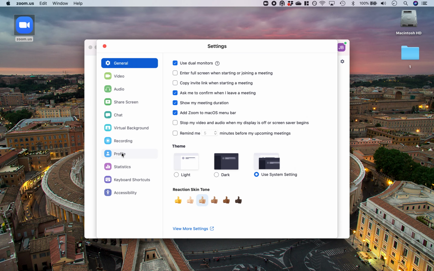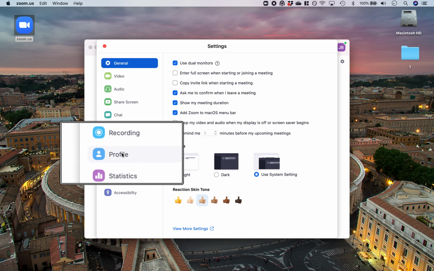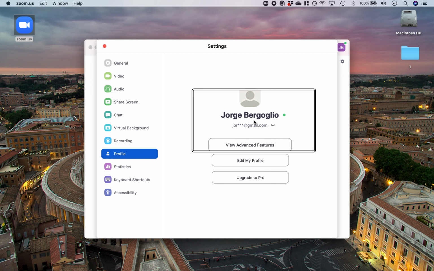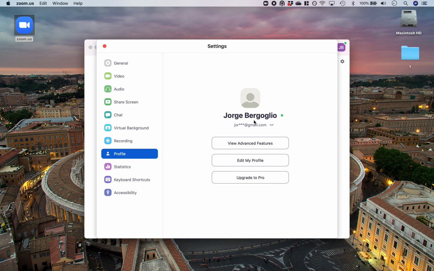Then you're going to want to go to this tab right here that says profile. And when you click on profile, it's going to open this up. Now you'll notice it has my name listed right here. But that name is not properly configured for our virtual assembly. So you're going to want to click on Edit My Profile. Okay, now again, it's the same on both the Mac and the Windows side at this point. So you'll click on Edit My Profile.